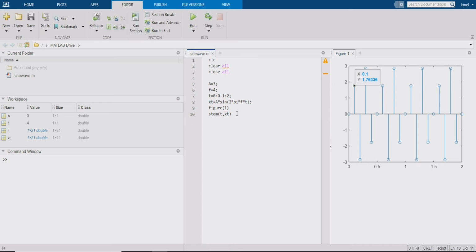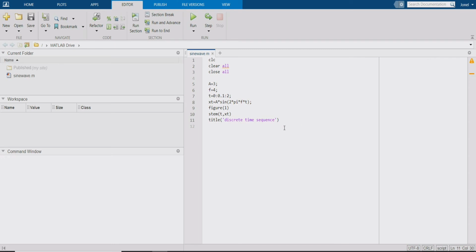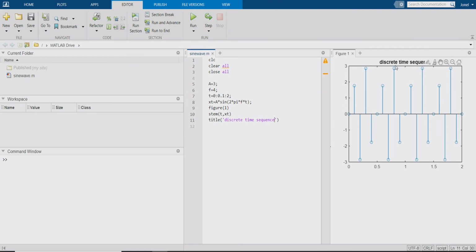Sa pangalan ng figure, ang command ay title, then open and close parentheses, then single quotation, then ilalagay na natin dito sa loob ng single quotation yung title. For example, pangalanan natin ito ng discrete time sequence. Pag nirun natin ito, dito makikita nyo mayroon na tayong title. Yung figure natin ay mayroon ng title.